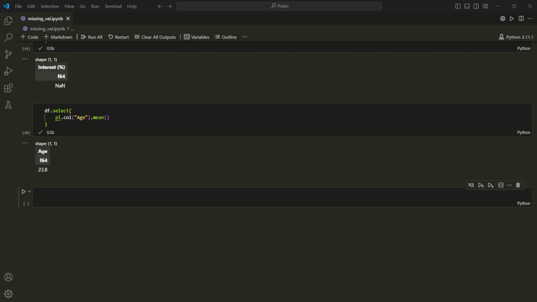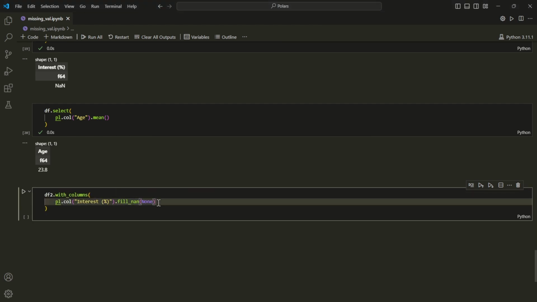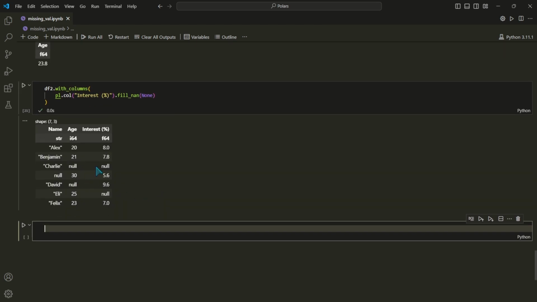What you can do to avoid this confusion of them being treated differently is fill the NaN values as null by doing this. We use fill_nan and None.